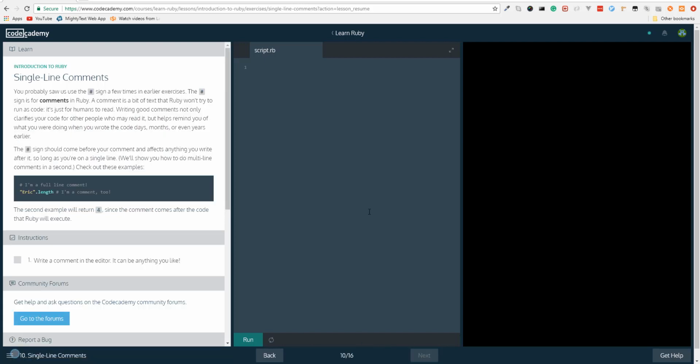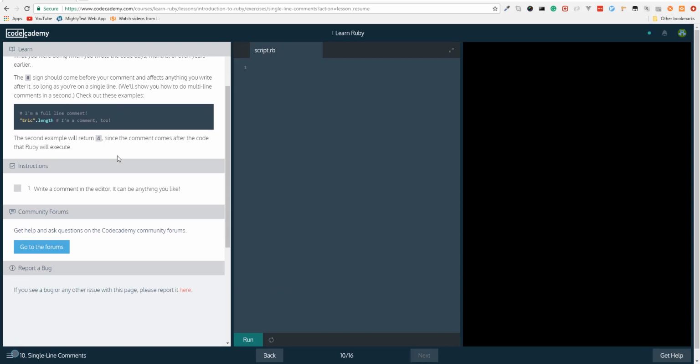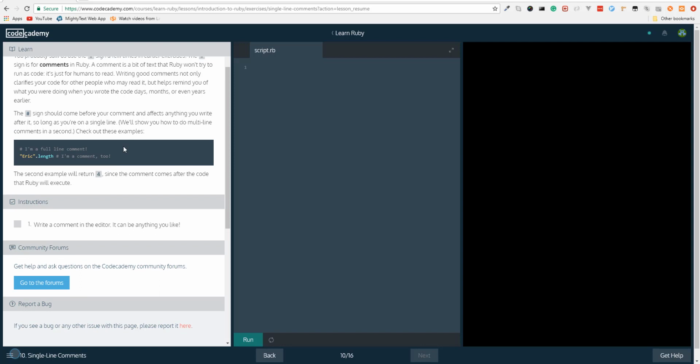Next, single line comments. You probably saw us use the pound sign a few times in earlier exercises. This sign is for comments in Ruby. A comment is a bit of text that Ruby won't try to run as code. It's just for humans to read. Writing good comments not only clarifies your code for other people who may read it, but helps remind you of what you were doing when you wrote the code days, months, or even years earlier. Arguably, sure. The pound sign should come before your comment and affects anything you write after it, so long as you're on a single line. We'll show you how to do multi-line comments in a second.